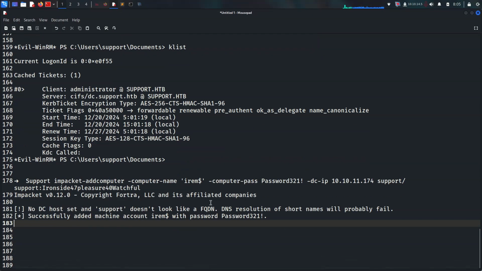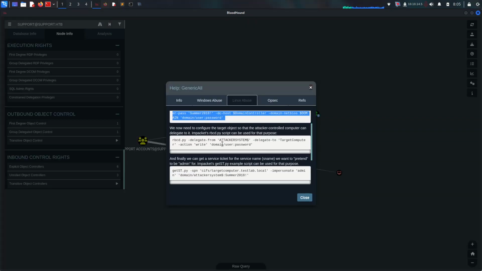So I'm going to be sure to save them, because it's going to be shared with you. My commands are here. So then all we can use, let's see here, you have to use rbcd.py: delegate from attacker system, and delegate to target computer with domain user and password. So let's use it.